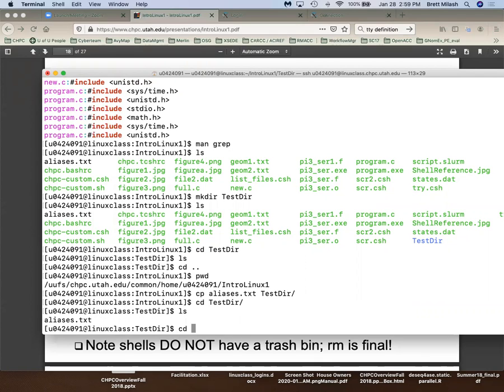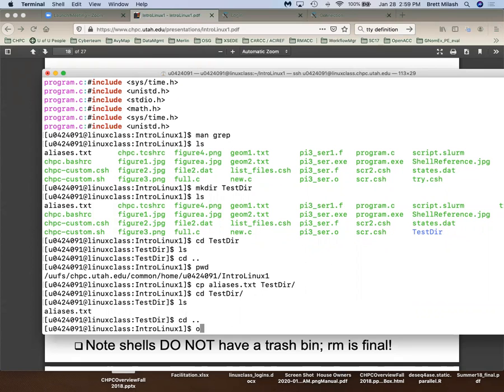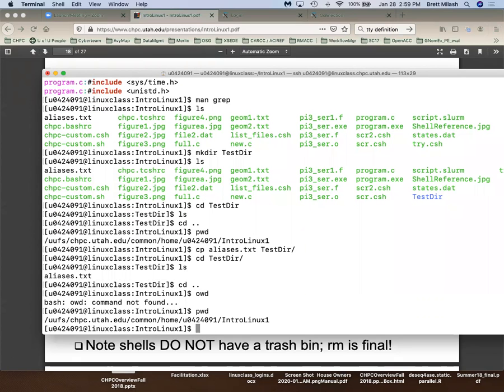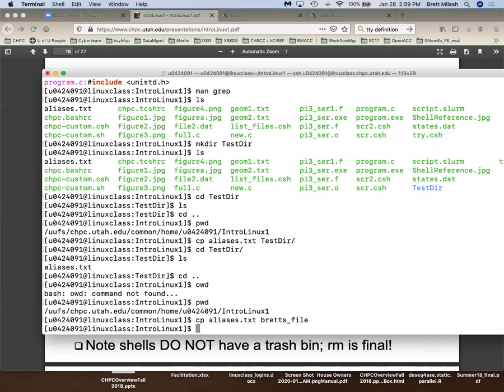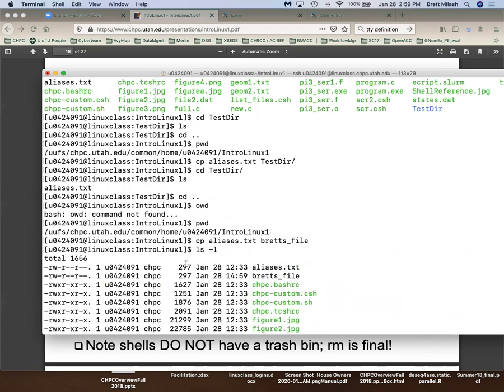So let's go back up and try that. So here, whoops, pwd. Okay, I'm in my intro Linux 1 directory. This time I'm going to copy the aliases.txt, and I'm going to call this Brett's file. Okay, so it did that. If I type ls -l, I can see there's an aliases file, and now there's a brand new file that was just created at 1459 called Brett's file. You can see the size of the file is identical. The ownership and all that is identical.